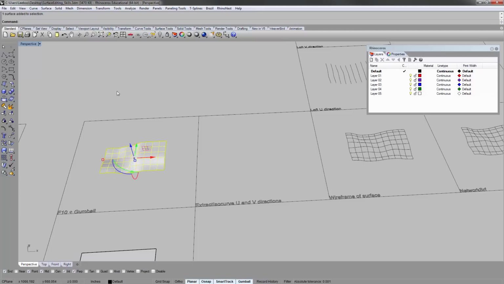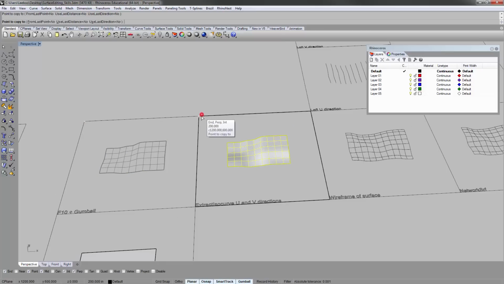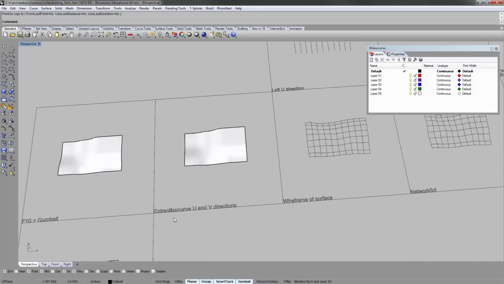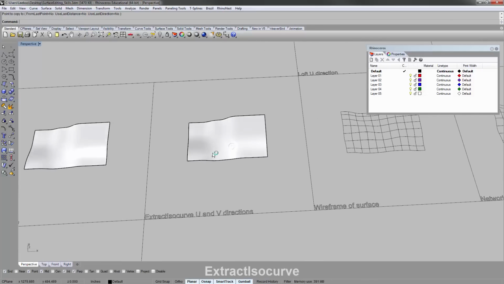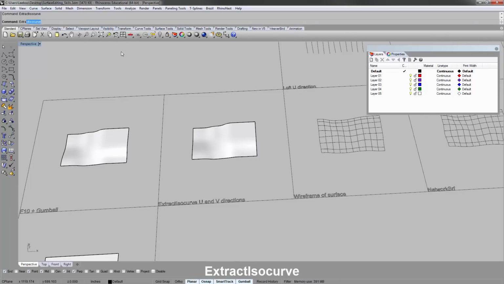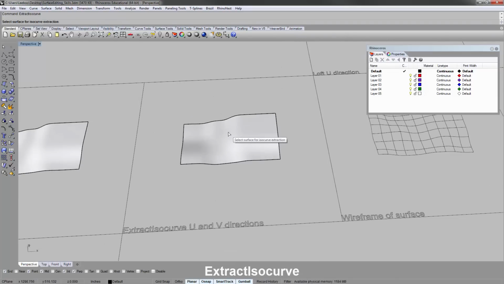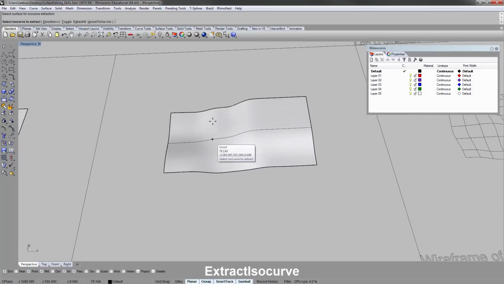Okay, so first thing I'm going to do, I'm going to copy this guy over. So ExtractIsocurve. I'm going to show you this command first. ExtractIsocurve. Select the surface for isocurve extraction. By default, it'll probably go in one direction or the other. You'll see you have some options. The direction toggle changes the direction.